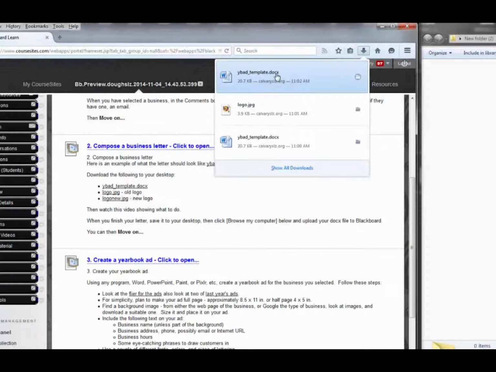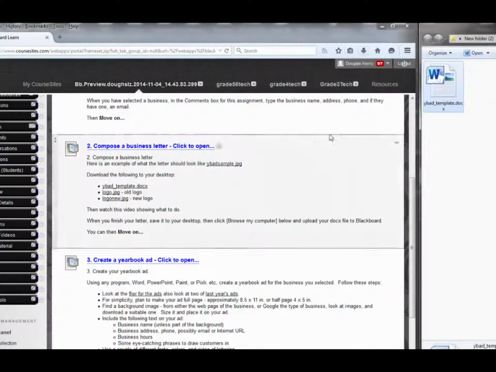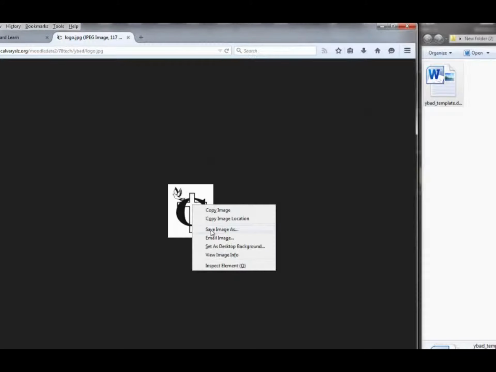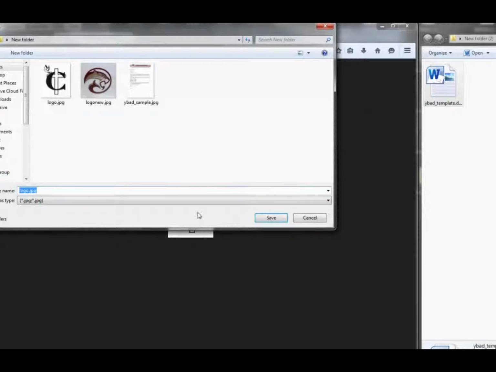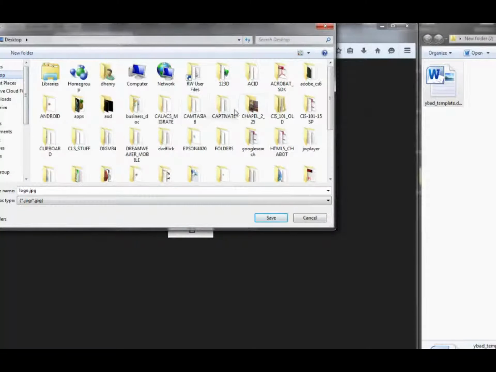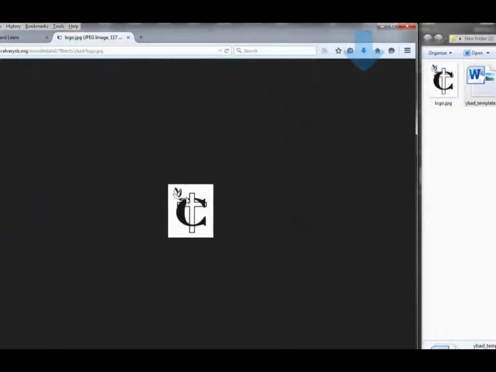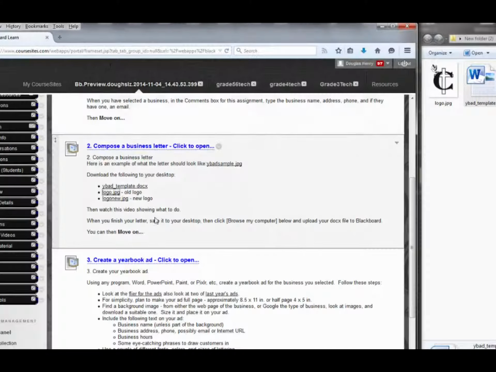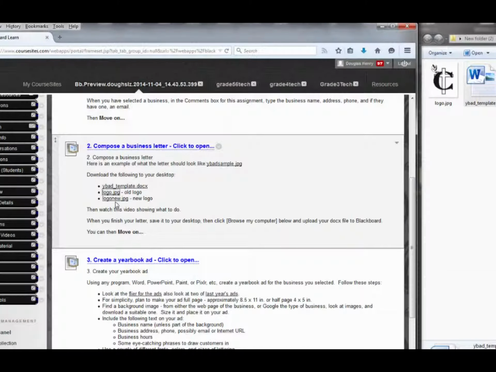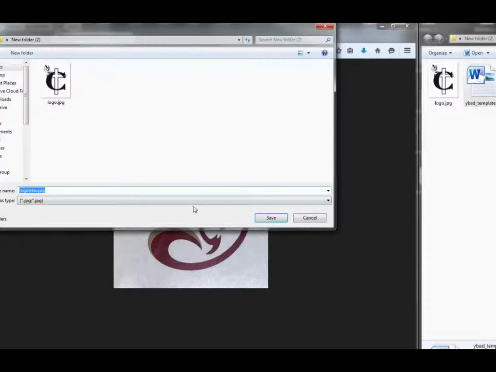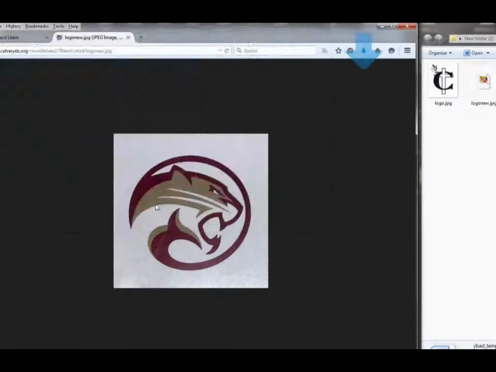So click the template file and drag it over onto your desktop. Click the first logo file, right click on it, click Save Image As, and save it to the same place as your template. I've got mine in a folder, but you can just do it to your desktop. I then click the new logo. Oops, that's the old one. The new logo, right click on it, save image as, and save it as logo new.